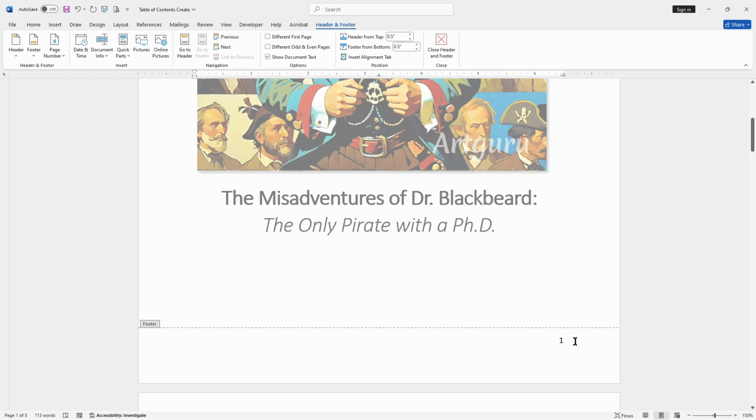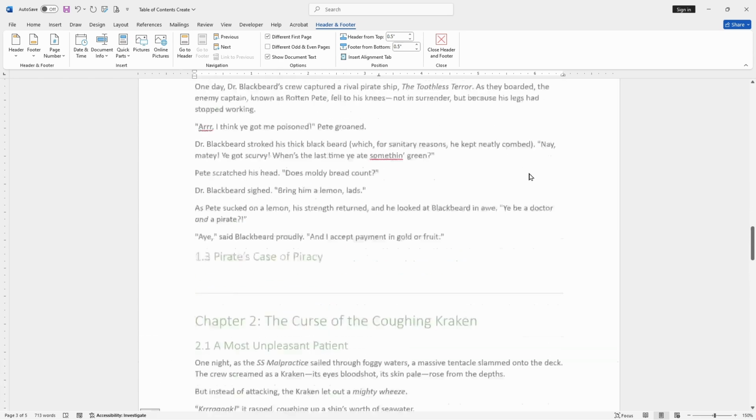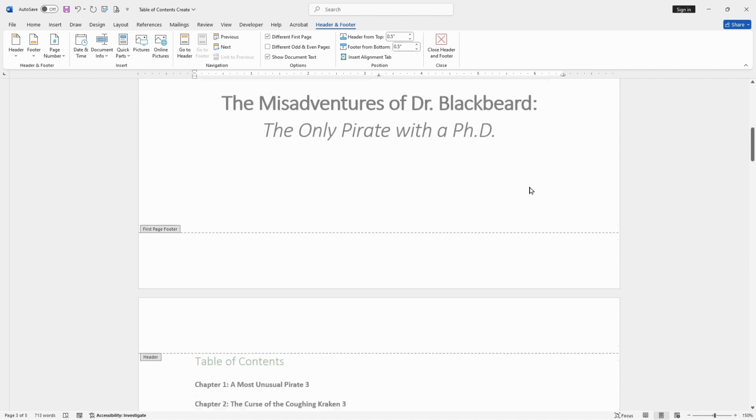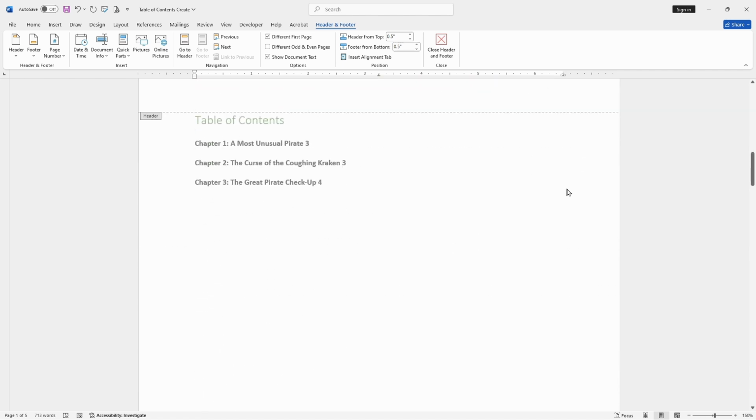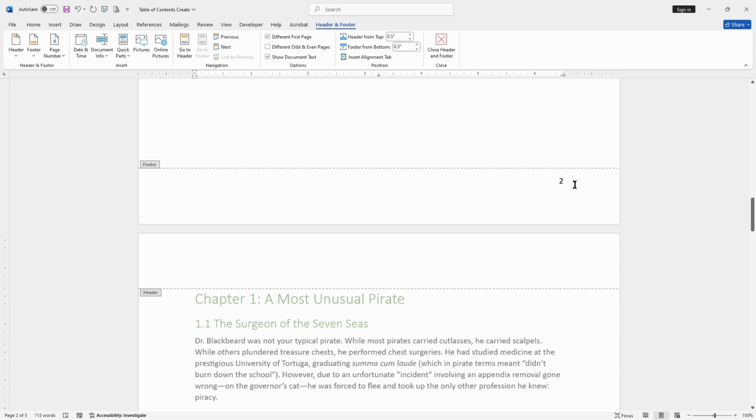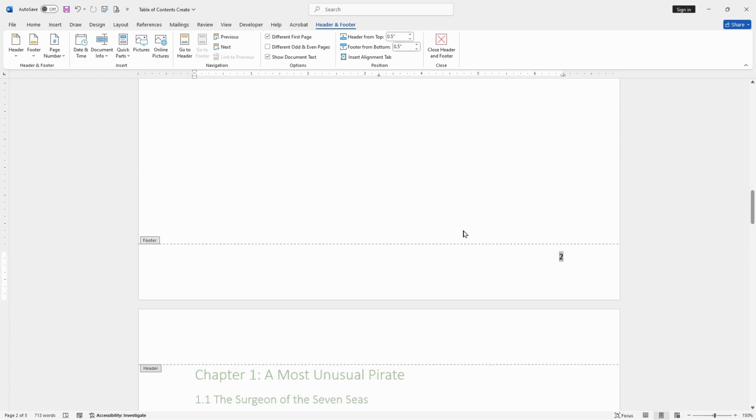However, we don't want to count the first page, the cover page, as our first page. So easy enough, we just check different first page, and we'll go back up, and it's gone. This changed to first page footer. And down here, we now have a 2. I was expecting that. So we want to have our 2 become a 1. That's simple enough as well.